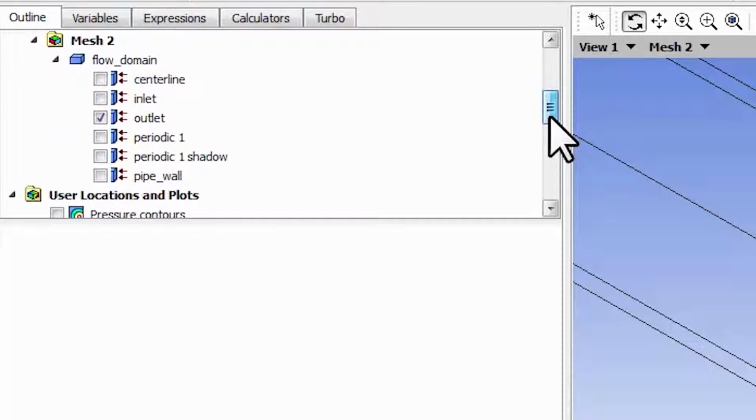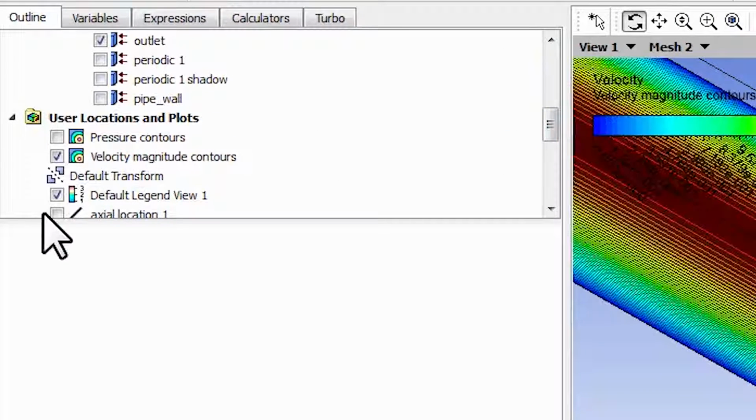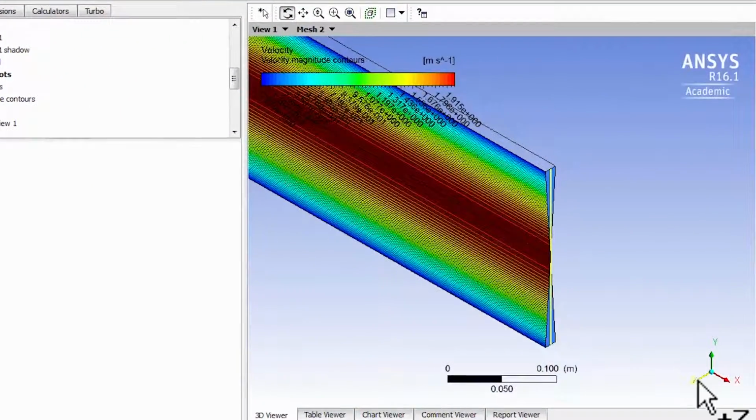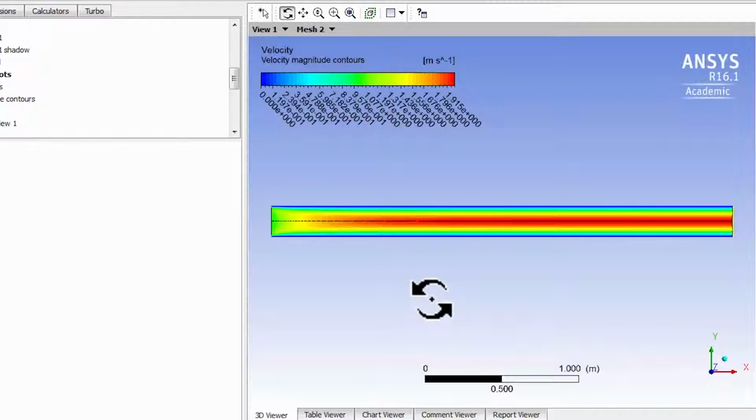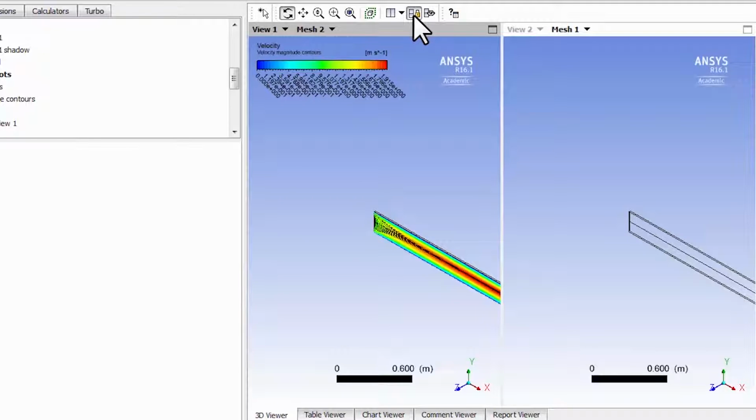So for instance, if I want to take a look at the velocity magnitude contours, and I'll look along Z here. Okay, so that's on mesh 2. And if I wanted to compare this to the view in mesh 1, what I'll do is switch to two side-by-side viewports, and I'll say don't synchronize visibility, but synchronize the camera. So I'll get the same view.